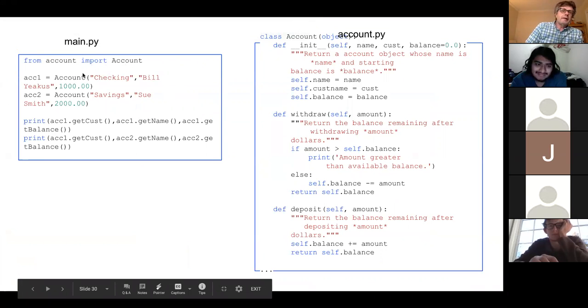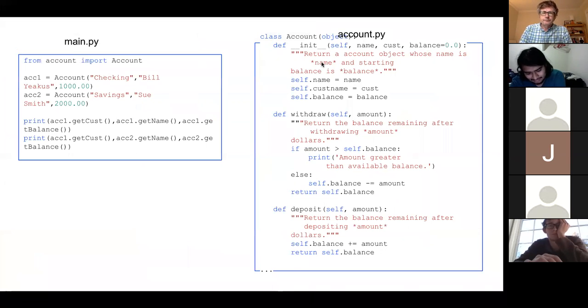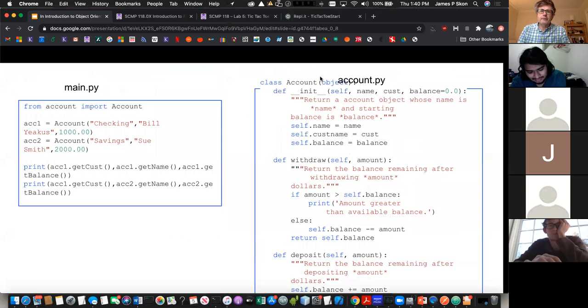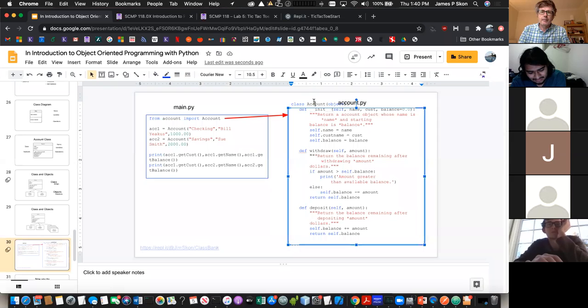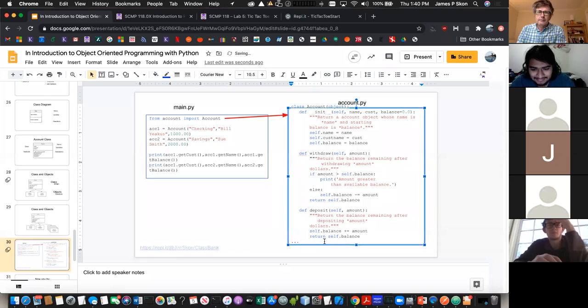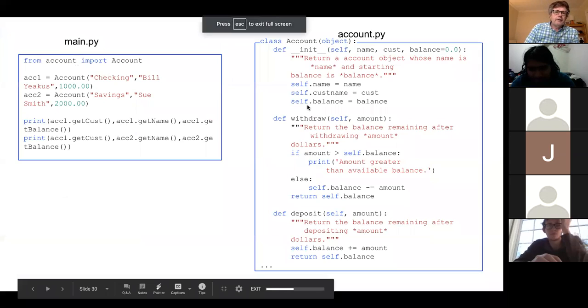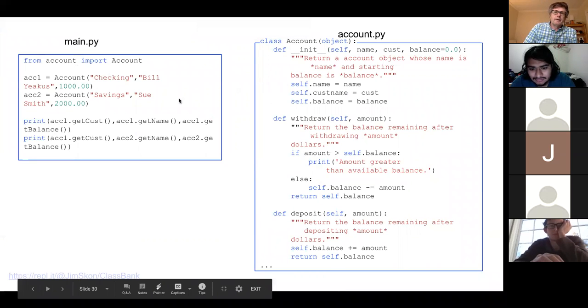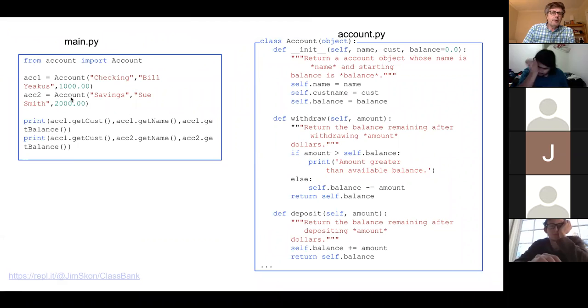Here I have a main program, and here I have an account. Somehow it's going off the top, but anyway. Here I have a program that wants to use accounts, and then here I have the implementation of it. And that's what we never saw with the turtles. We used them, but we didn't see how they were made.